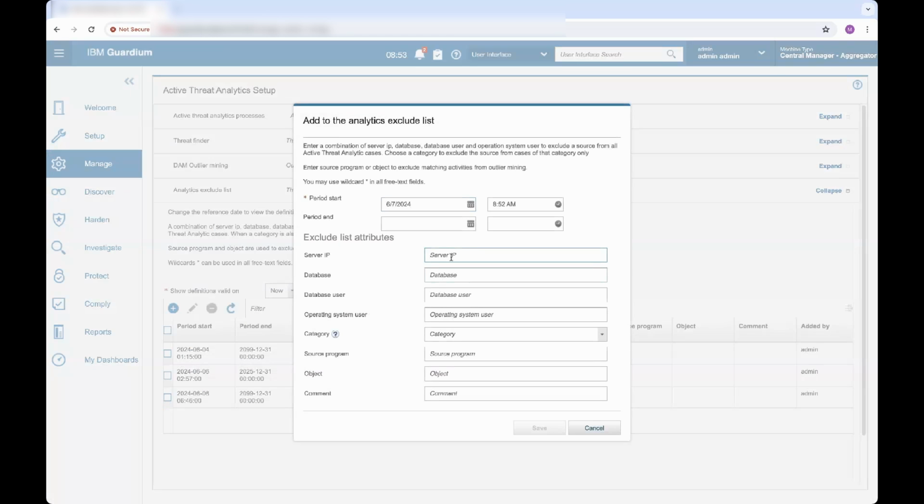I'm just giving some dummy server IP. Say you want to exclude this server IP. You give the server IP here and click save. What is going to happen is that all the databases on this server and all the database users of this database are excluded from analytics.